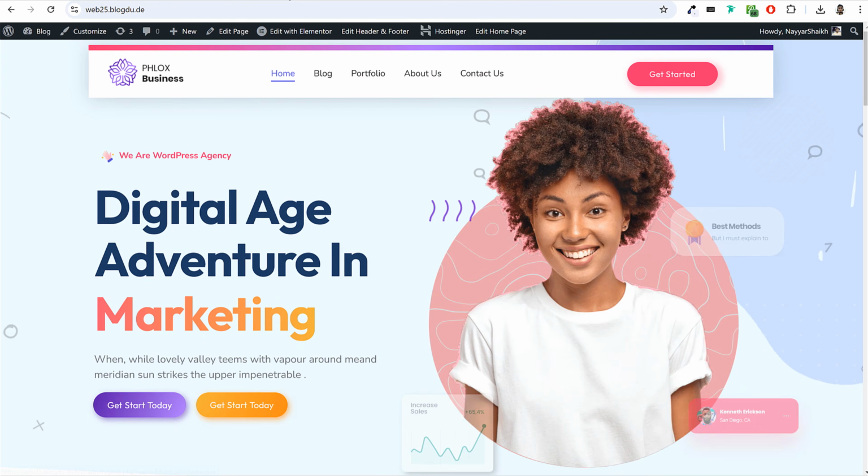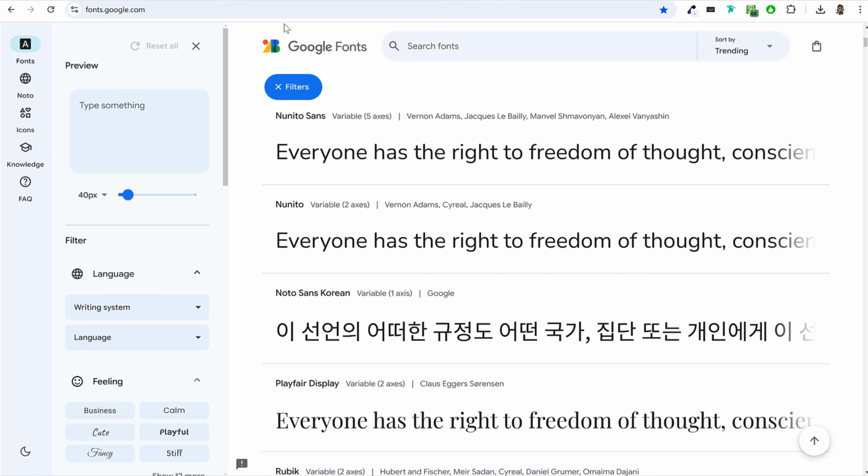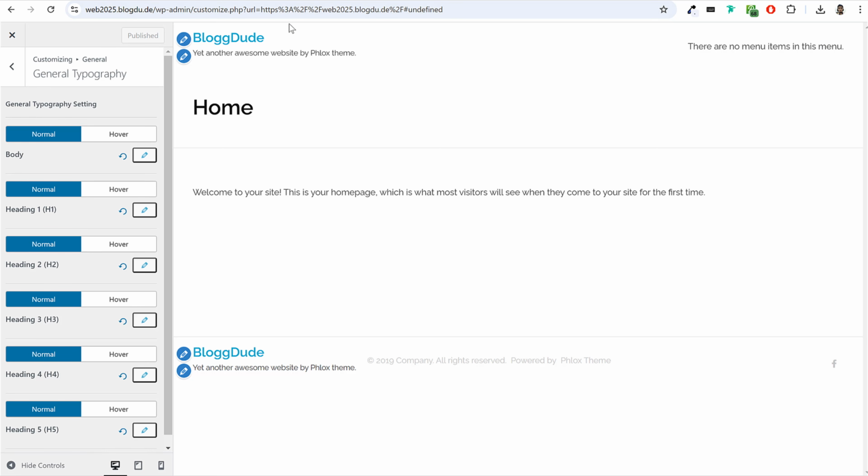All right. There are many other font families which you can use. Poppins is a good font family. Lato is a good font family. Roboto is a good font style. So there are many font families and font styles that you can use.